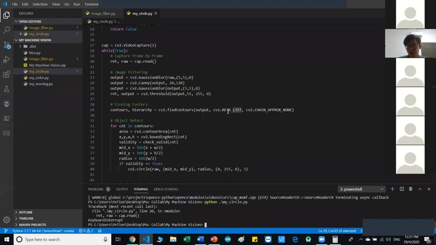Other methods maybe allow you to find the second most inner contours, or the third or the fourth contours. It will depend on this hierarchy parameter, but we are not going into that today because it's quite complicated. So for now, we only use two, list and external.